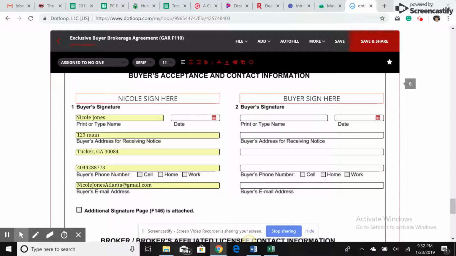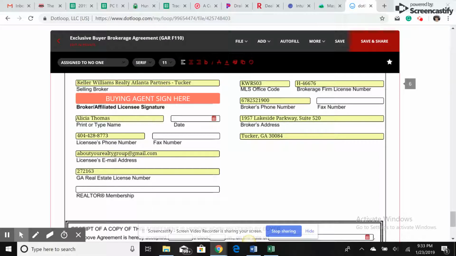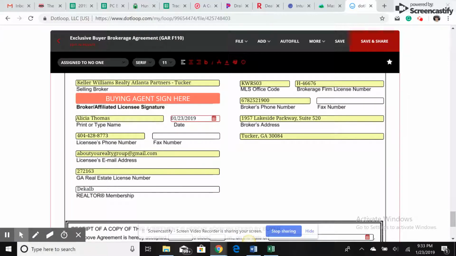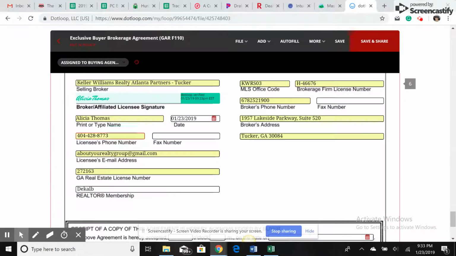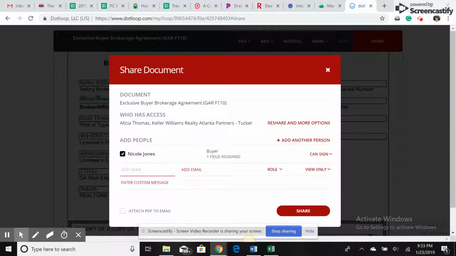Make sure all this information is filled out for your buyer. If it's not filled out, compliance is going to kick it back and want this information. Make sure your information is all filled out. Today's date, there's no fax number, so you're good on that. You can go ahead and sign it. And then you can save and share and send it to your buyer.